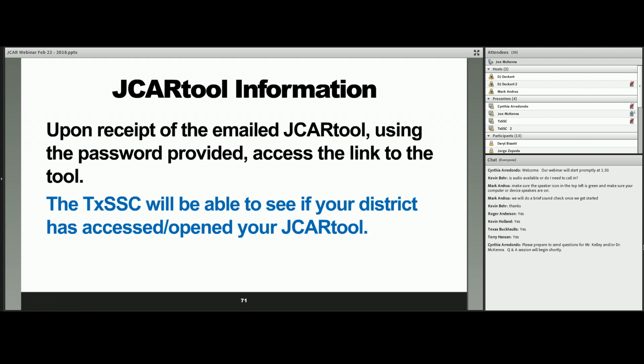The other important piece of information that is available is you're able to download in a PDF form the questions that are going to follow in the JCAR tool. So if you want to start to prepare and to view some of those questions, those are downloadable and there for you. The second reason that we encourage you to access the link is we are able to see on our end when you've accessed the link. It's confirmation for us that you're not having any login issues, that the information was delivered to the appropriate person.